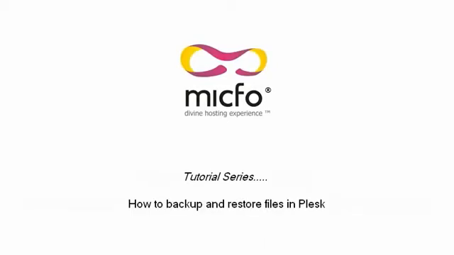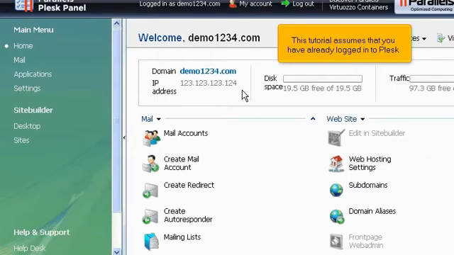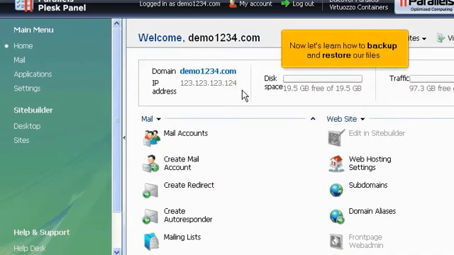How to backup and restore files in Plesk. This tutorial assumes that you have already logged into Plesk. Now let's learn how to backup and restore our files.